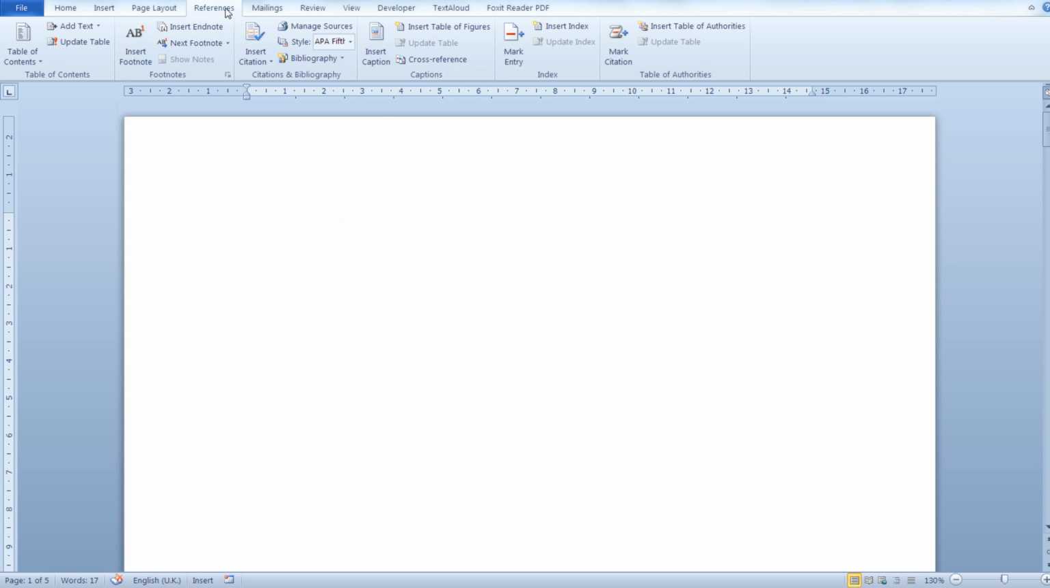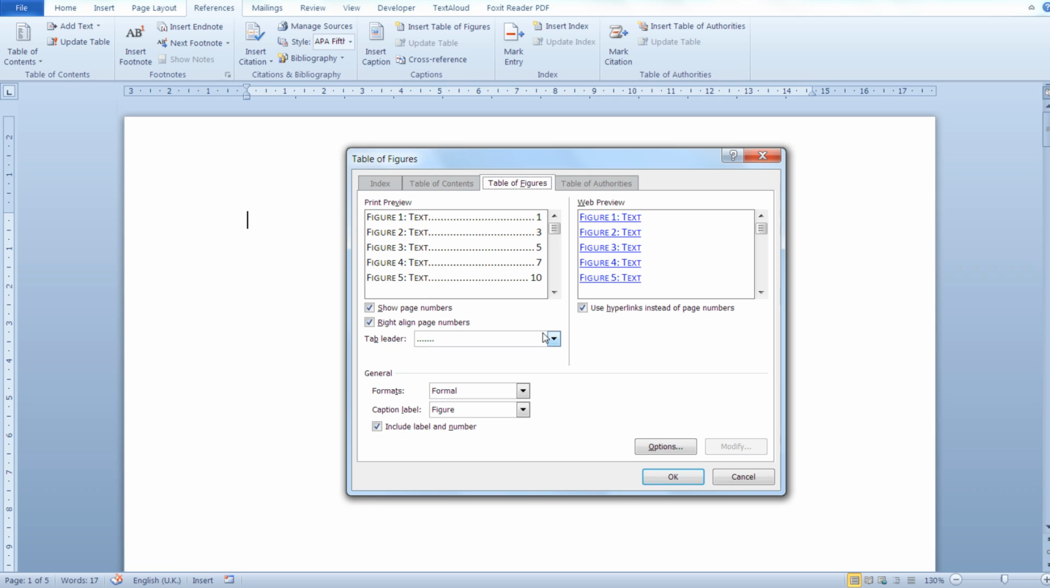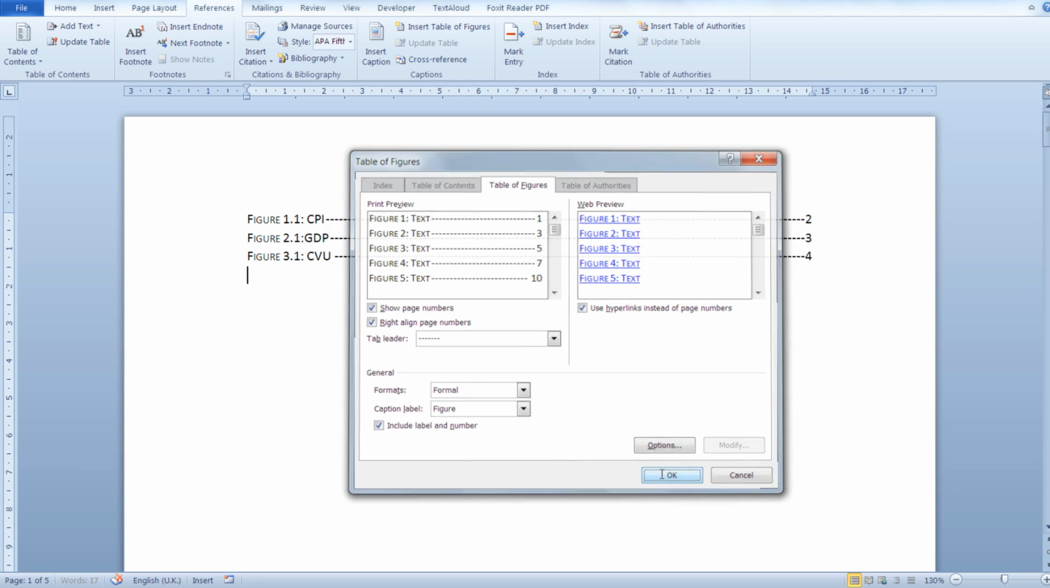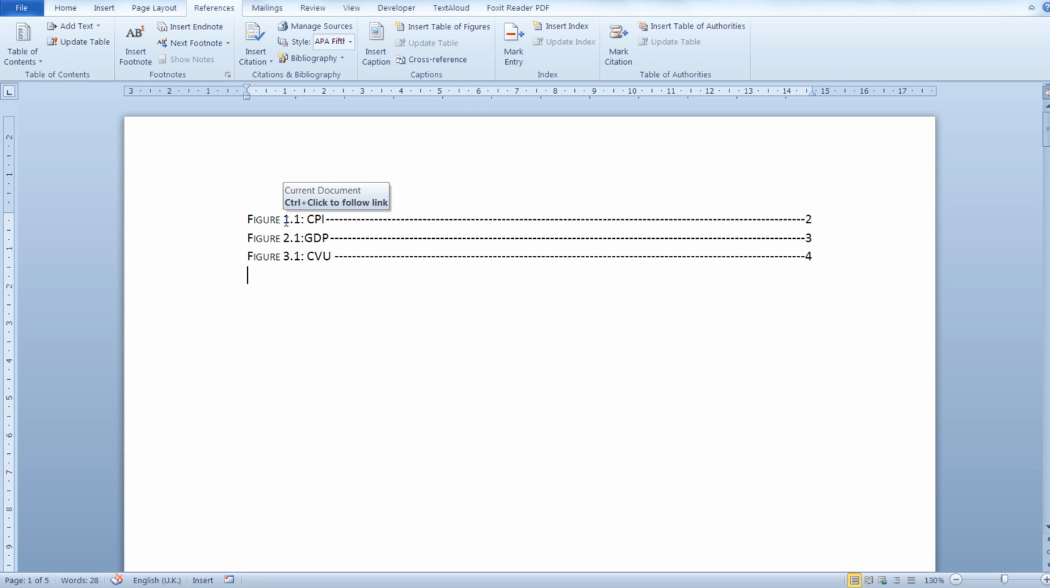Now let's go where we would like to insert the table of figures. Once again, from the References tab, in the Captions section, click on Insert Table of Figures. Once again, you can change the tab leader from periods, dashes, or straight lines. Let's use dashes this time. You can change the format. Click OK. As you can see, our table of figures now reflects the different numbering that we've used this time.